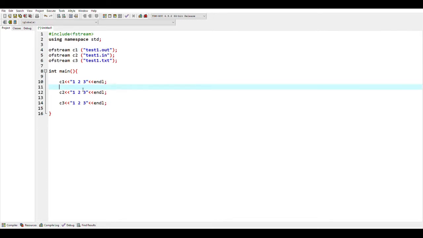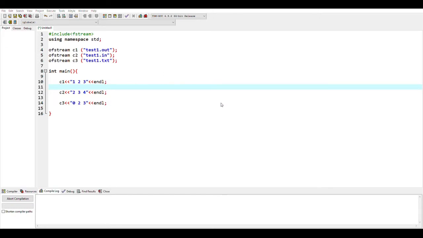So let's just change the data just to make each file distinct. Alright, so 2, 3, 4 and let's say 0, 2, 3. Right, so let's go ahead and press F9. Let's go in desktop and let me just make a new directory for testing to show you that this works.